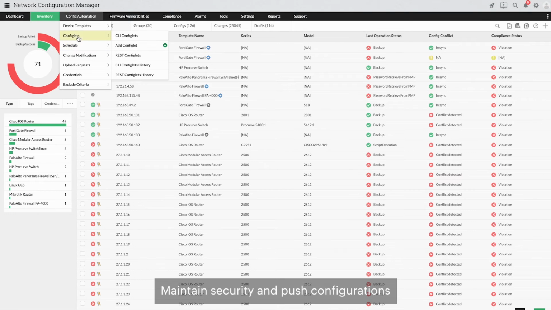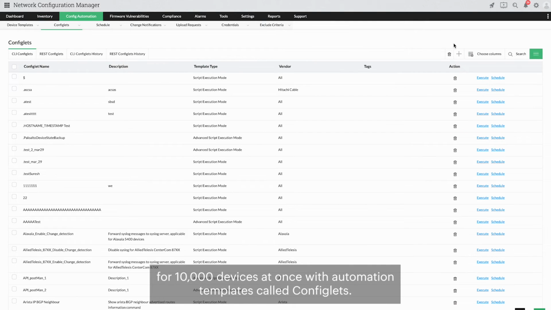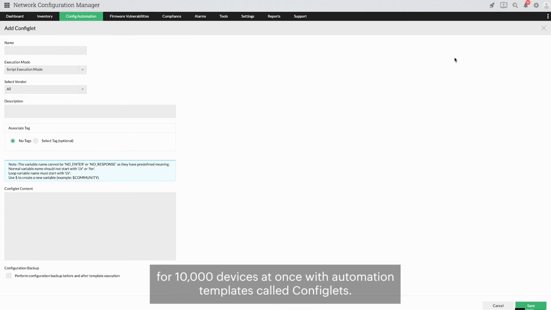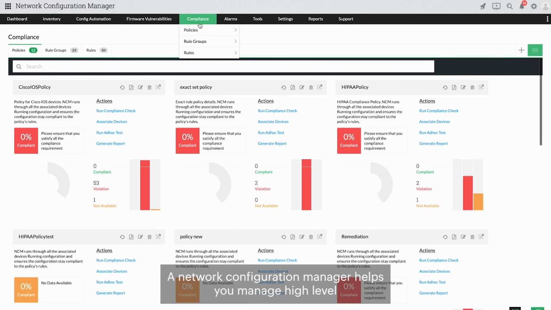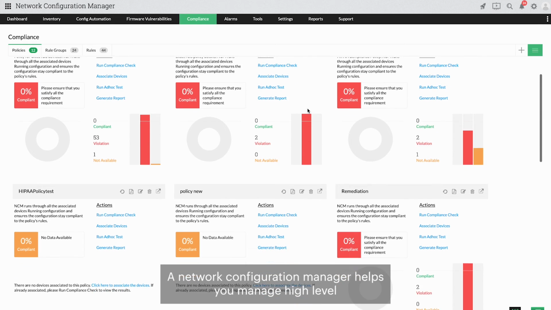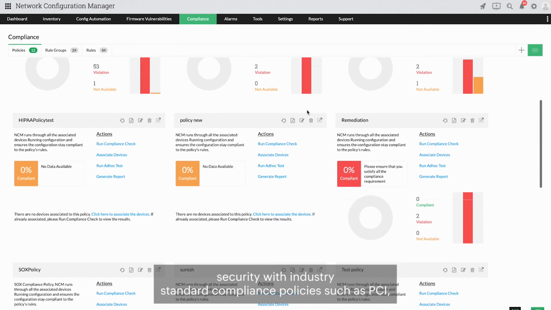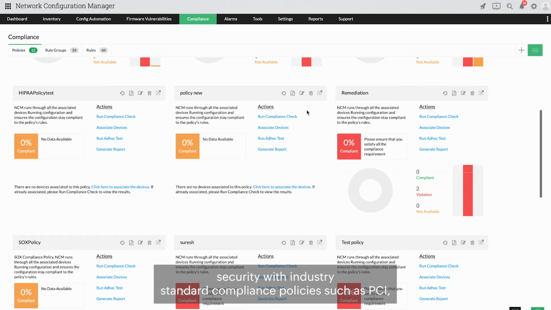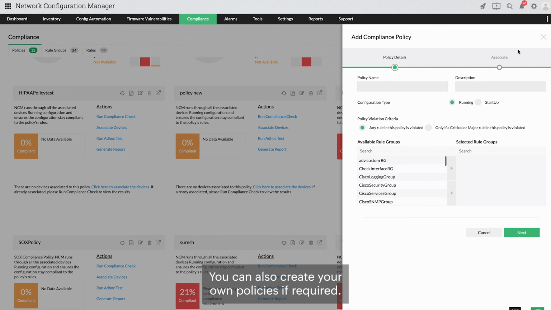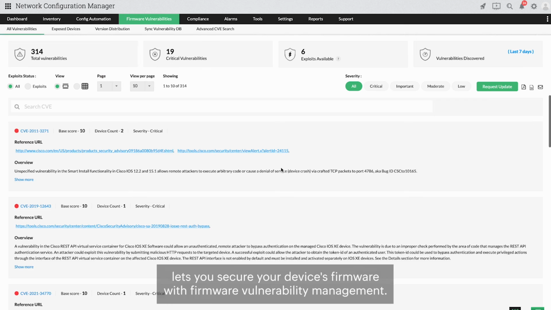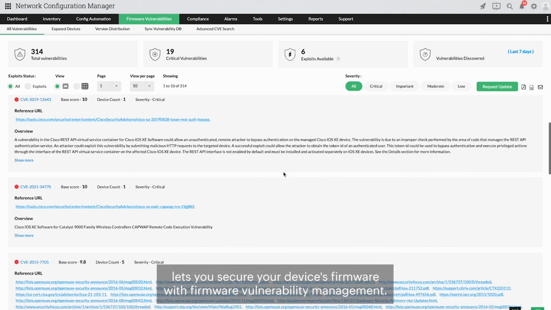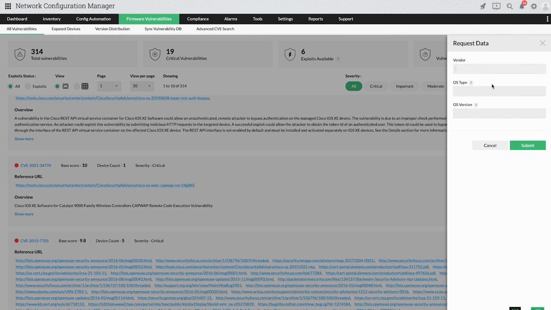Maintain security and push configurations for 10,000 devices at once with automation templates called configlets. On top of these features, Network Configuration Manager helps you manage high-level security with industry-standard compliance policies such as PCI DSS, SOX, and HIPAA, which are provided by default. You can also create your own policies if required. Additionally, it lets you secure your device's firmware with firmware vulnerability management.